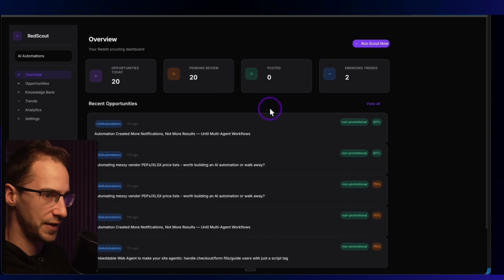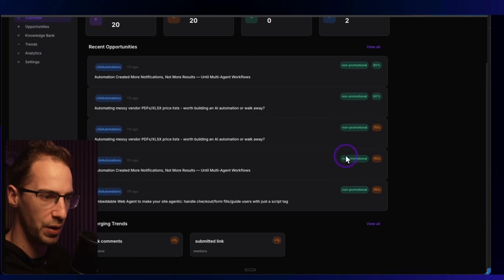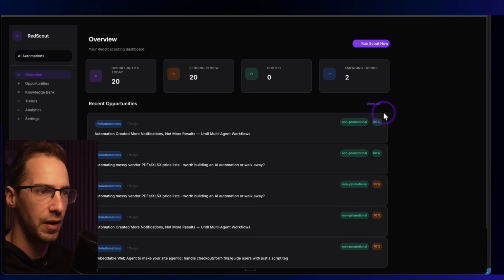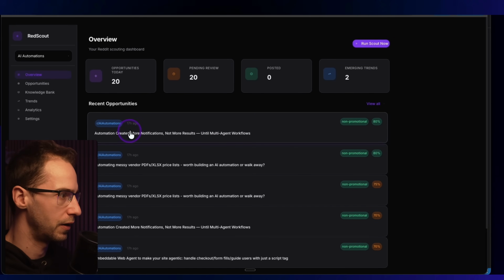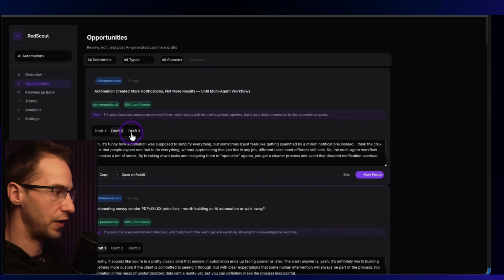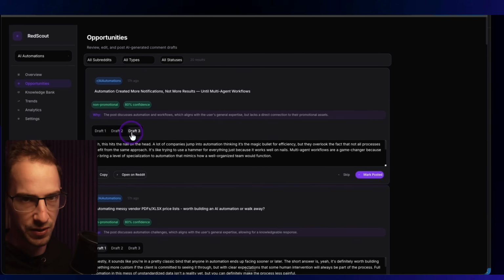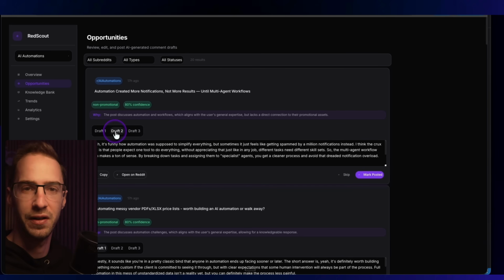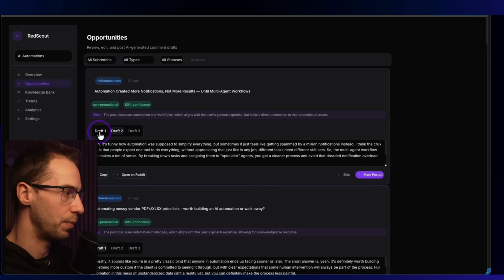So it looks like it's actually got some opportunities. It's categorized them as non-promotional or promotional. And then we've got a confidence rating of how good a fit each one is. So I'm interested, if we click into it. Okay, cool. So it's generating 3 drafts for each one. That is probably overkill. We probably need to reduce that so that we are not absolutely slamming my OpenAI credits.